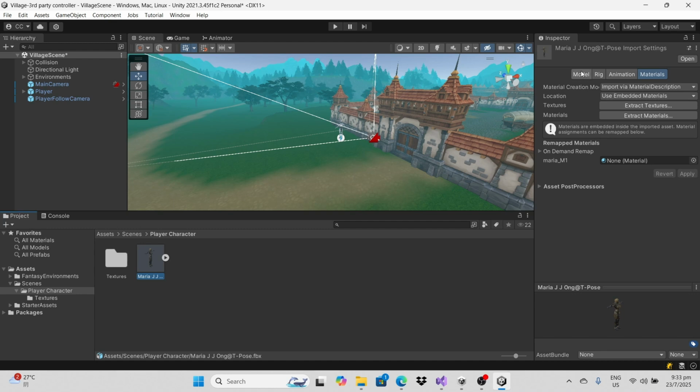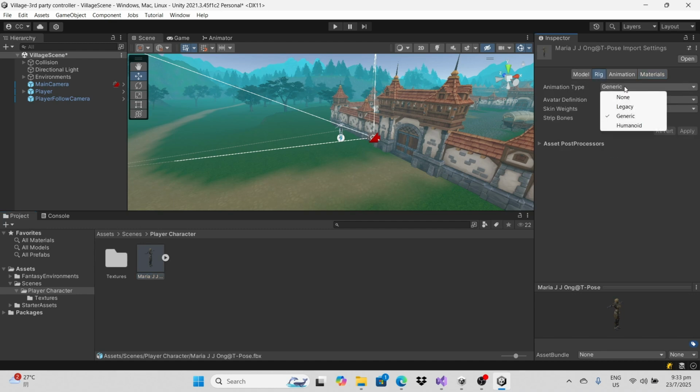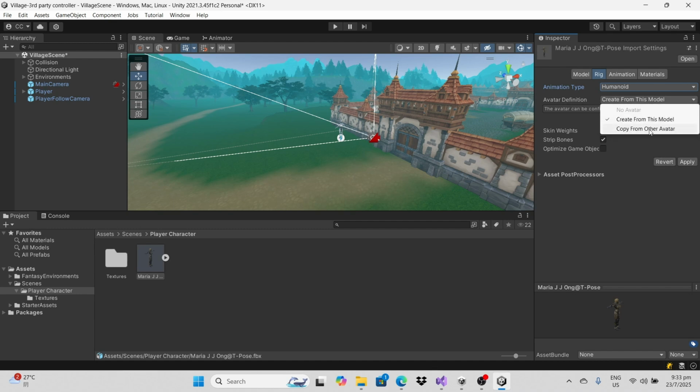Let's go for the rig. Under the rig tab, choose humanoid and the definition is still created from this model. And finally apply it. Now the model is done with the basic settings. Right, it's done. Let's go to the next step.